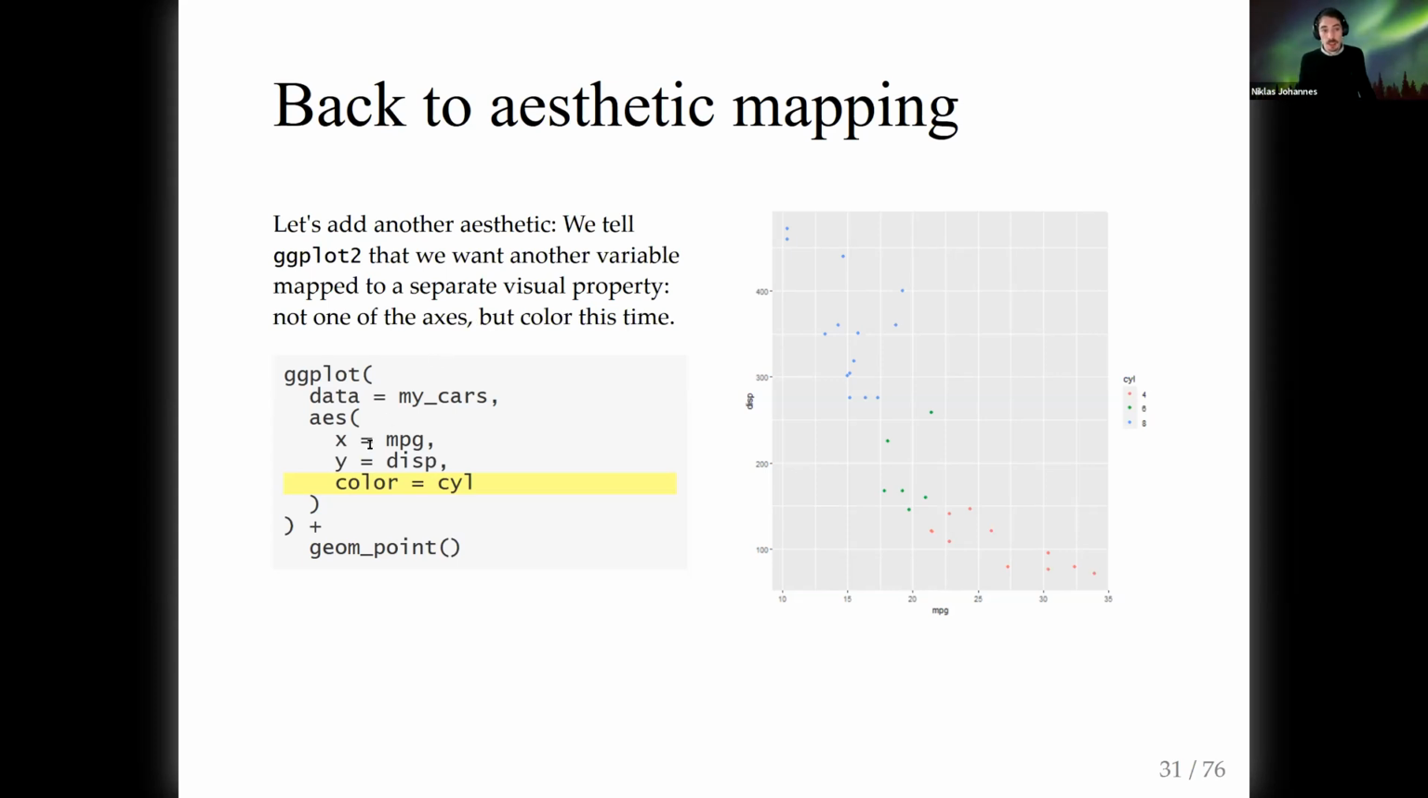So what we tell ggplot is, hey, this miles per gallon should be on the x-axis. Displacement should be on y. And whatever happens afterwards, whatever geom we use, color those geometric objects according to the value that is cylinder. And if you look to the right, that's what happens. We get blue points for 8, green points for 6, and red points for 4.